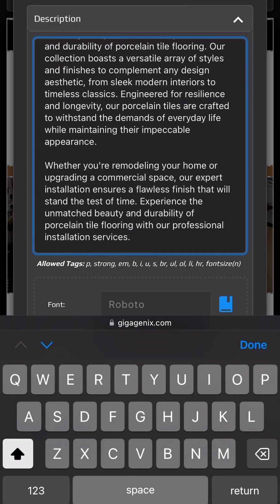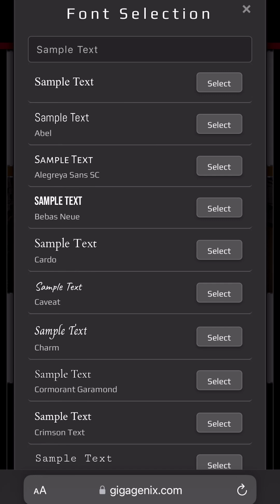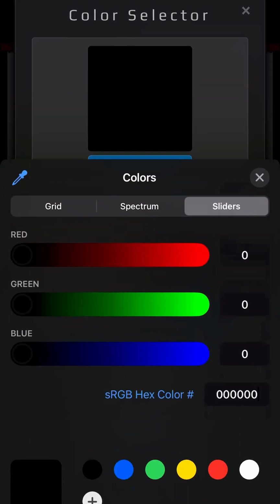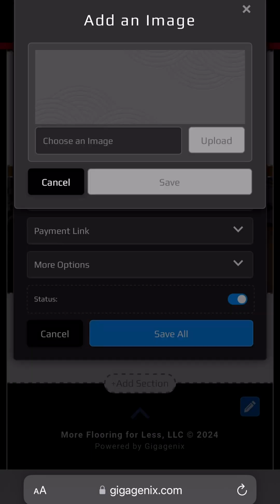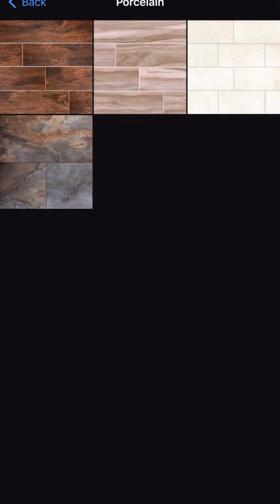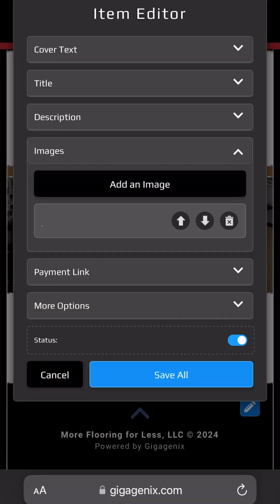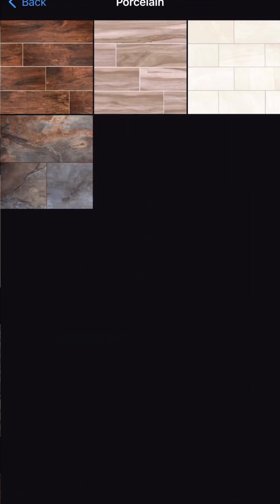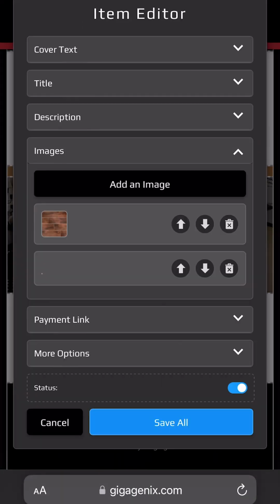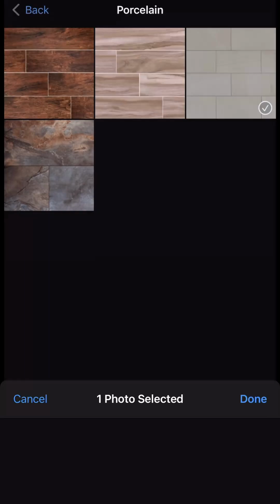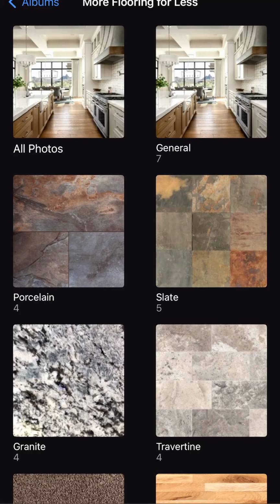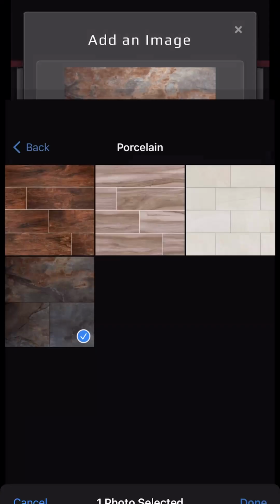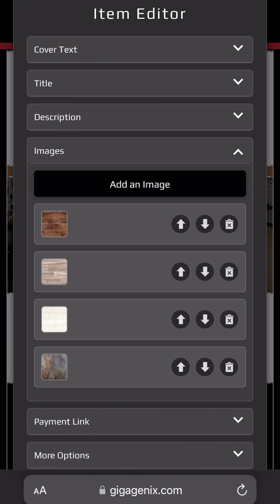Paste in our description. And for the font style, we'll choose Able. And the text color is going to be our hex code. Add that and select. The size will be 18. And of course we need some images. There's 1, 2 more. So there's our 4 images.